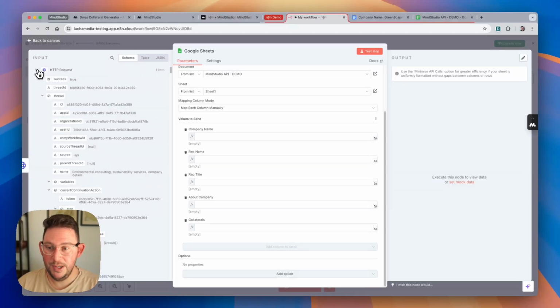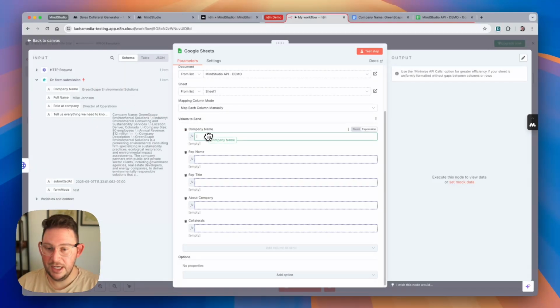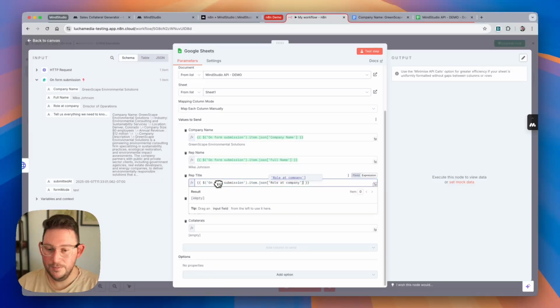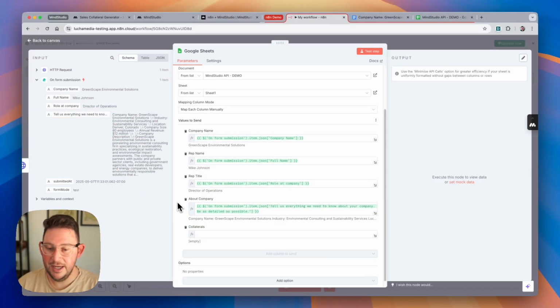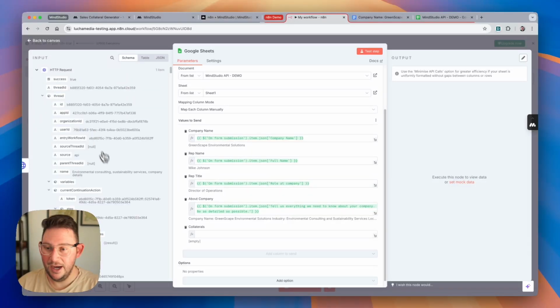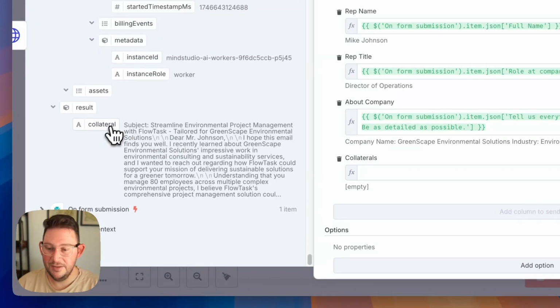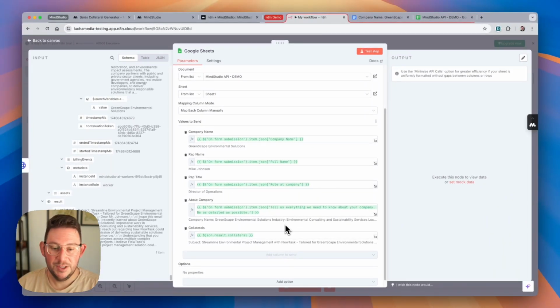You can see all of the inputs coming in from the left. So here we have our API call, the HTTP request. The company name is coming from the form. The rep name is coming from the form. The rep title is coming from the form. About is coming from the form. And then finally, the collateral is coming from the API request. So if we go and scroll all the way down to the bottom of the API request, we can see this collateral here that we created. There we go. So now let's go ahead and we can test this step.